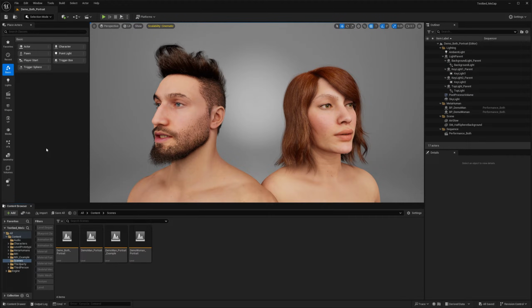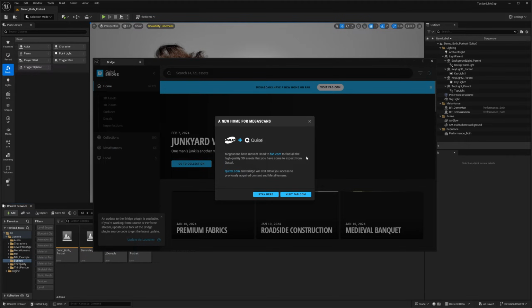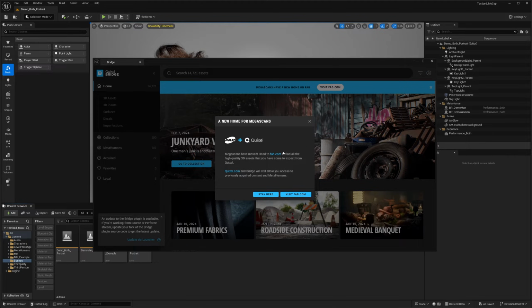And another thing that you want to do is obviously import a MetaHuman asset. So if you're not familiar with how to do that, you want to go up to this little cube icon up here, load up Quixel Bridge. And if it asks you to log in, obviously log into your Epic Games account, you want to make sure you click on Stay here.